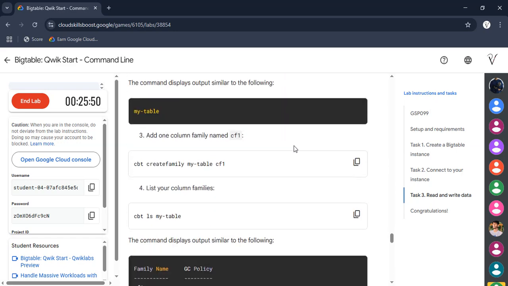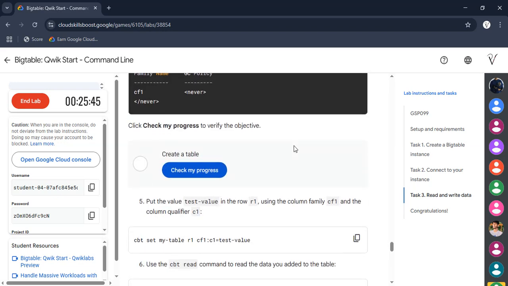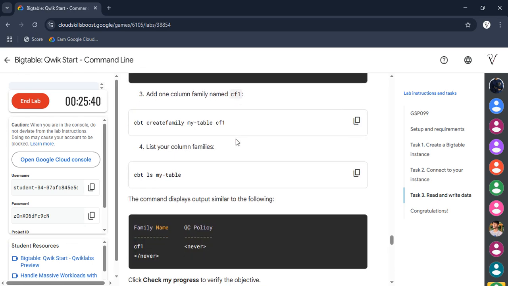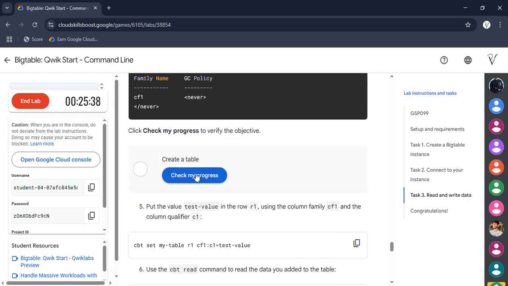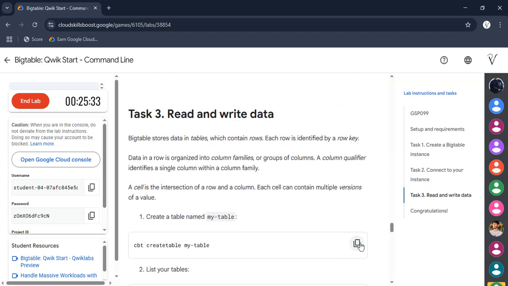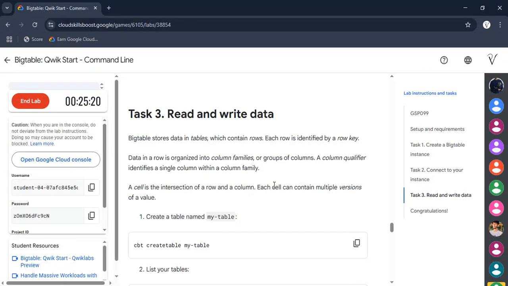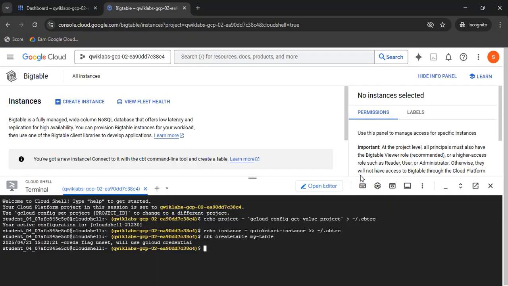Now come on to task number 3. We have to run all this code in Cloud Shell only, and make sure that after running all these 4 codes, then click on this check my progress. After getting the green tick, then proceed with these commands. Then let's run this first code in task number 3. Copy the first code and paste it here in Cloud Shell and hit enter. Okay, done. Then copy this second, paste it here and hit enter.